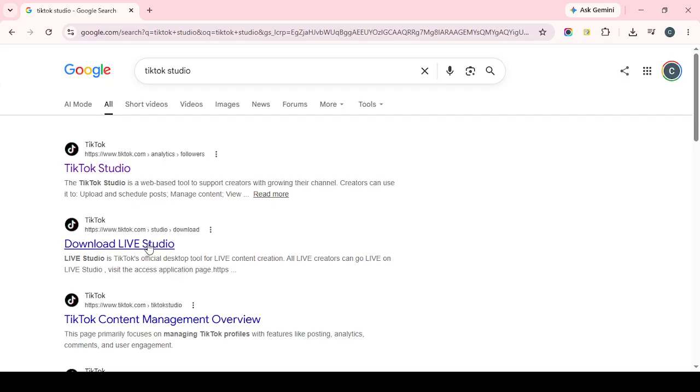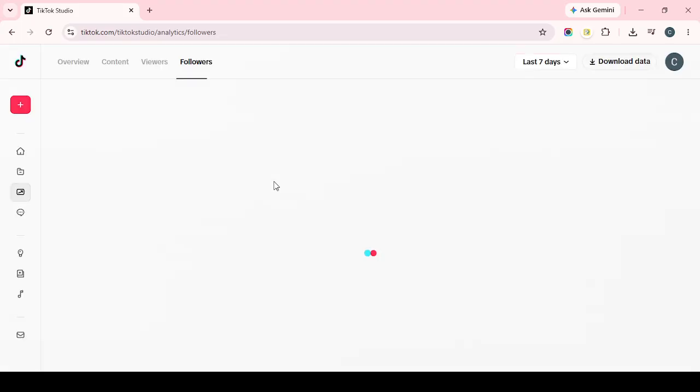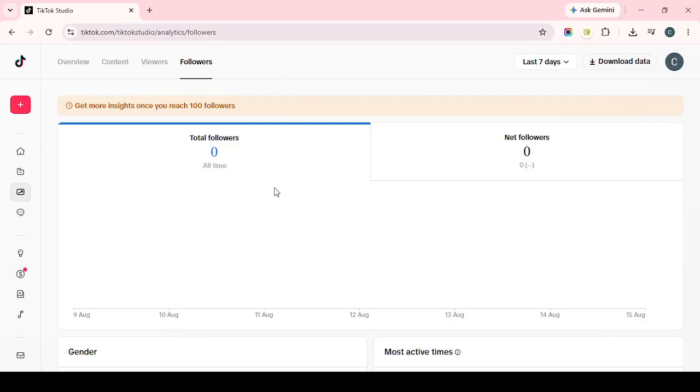When the page opens, look for the option to sign in to your account. At this point, enter your TikTok login credentials and complete the login process. Depending on your account settings, you may be asked to verify your identity with a code or complete an additional security step. That's normal, and it helps keep your account protected. Make sure you're signing into the correct account, especially if you manage more than one profile.